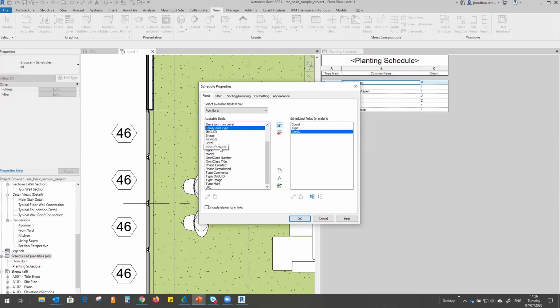So you can also pull in a lot of other information, such as the manufacturer, the level that it's actually placed at. We'll bring in the level as well. You can also, if there's a URL or some sort of link to manufacturing or specification data, you can also do that from within a schedule as well.